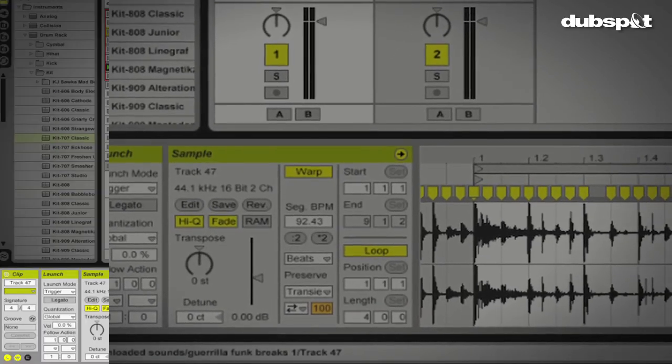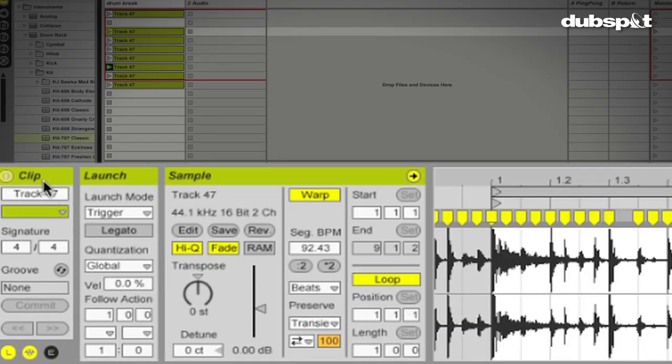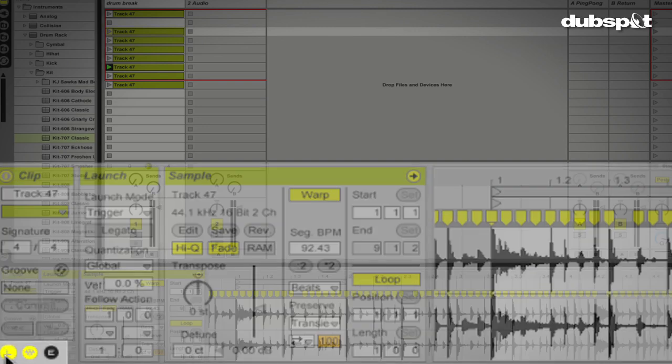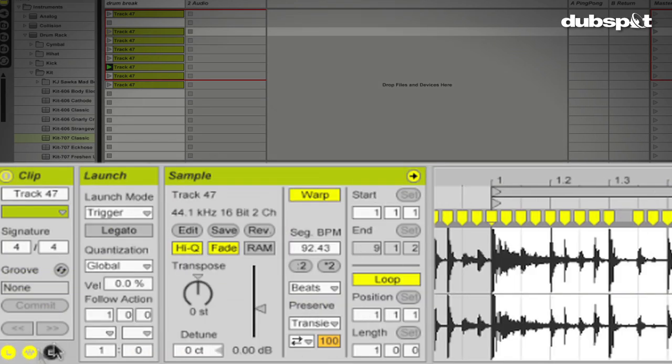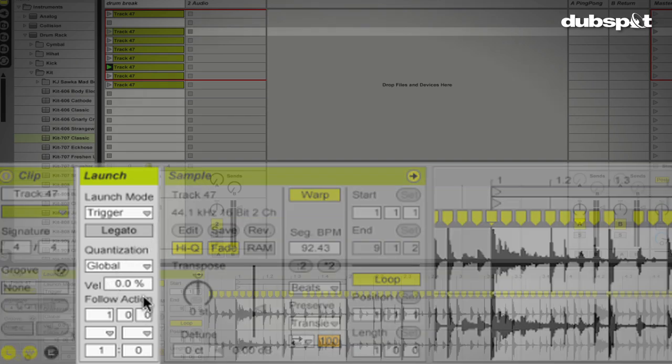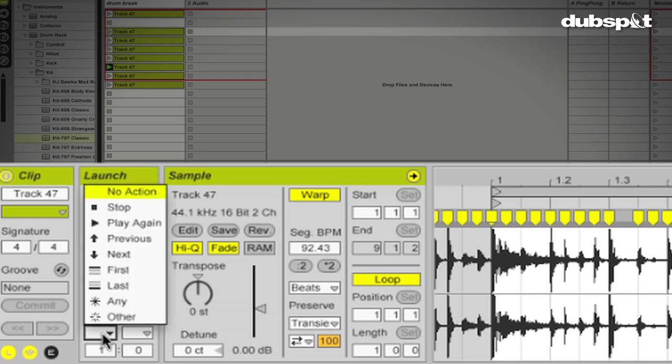Now, with follow action, which you can find down here, typically when you open up Live, you just have your clip window, and then you can see your samples here. If you hit this L button, this brings up your launch mode. Within the launch window, we have follow action, which is right here. Now, we have these numbers. This is going to tell the clip how many bars, beats, and ticks to play for. With these 2 drop-down windows here, you can tell it to do something next.